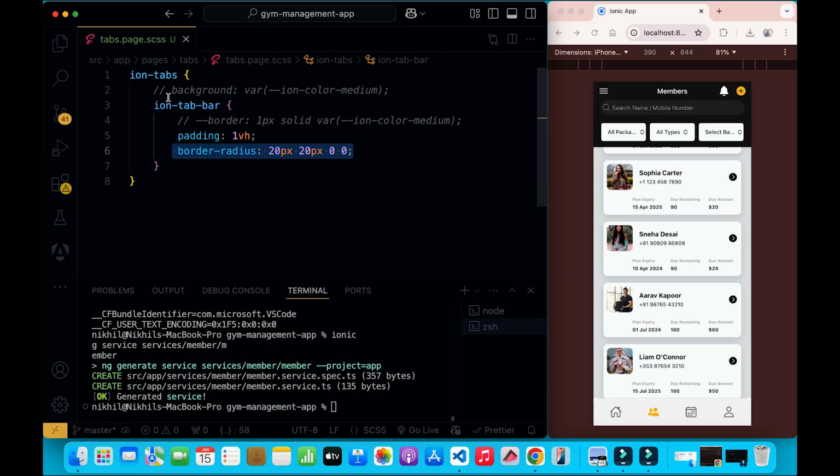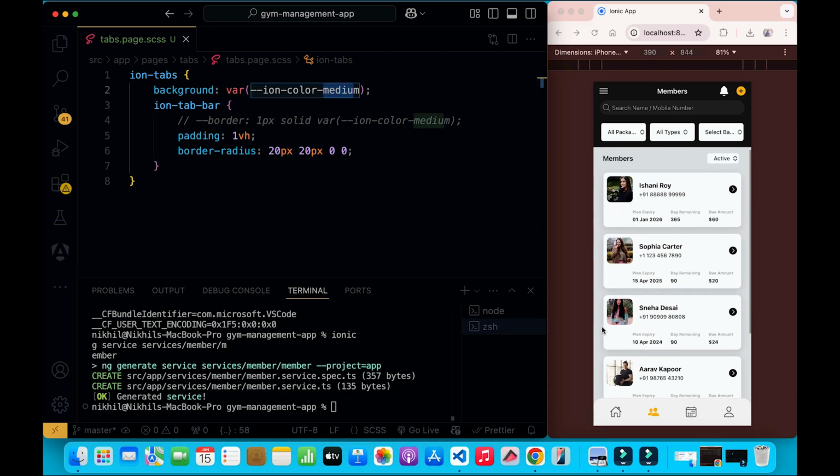In order to get rid of that, I have to pass background color to my ion tabs because that is the color which is responsible for this whitish color coming at the background. And how you can identify that? You can change the background of the ion tab bar, or you can try this directly. If I pass background to be the color medium, see, it's gone and it's taking the medium color. As we have the ion content color also medium, so I'm keeping the same color here also. And now you can see it's smoothly moving.